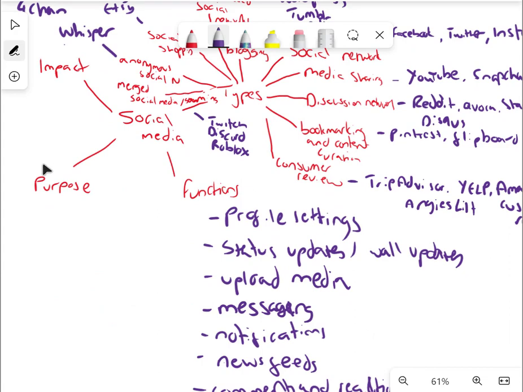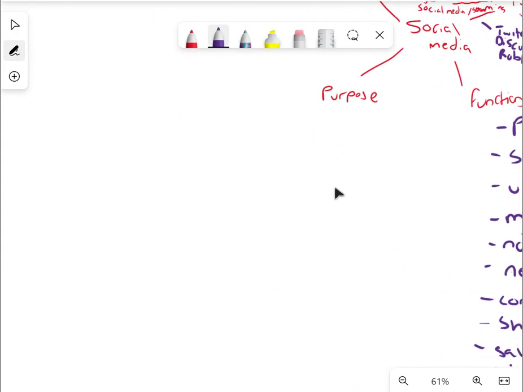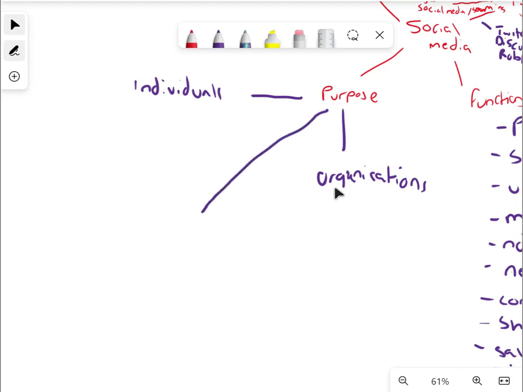Okay, we've then got the purpose of social media. Now, the purpose of social media, we're going to break it down into two different categories. We're going to have individuals, and we're going to have organizations. And everything that we talk about for purpose will link to from an individual perspective and an organization perspective.